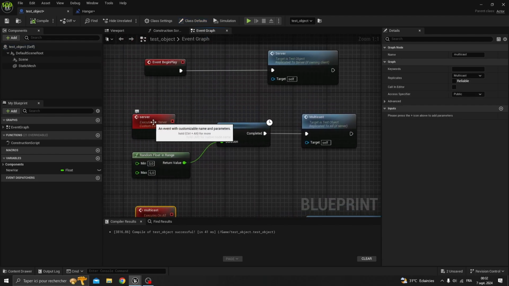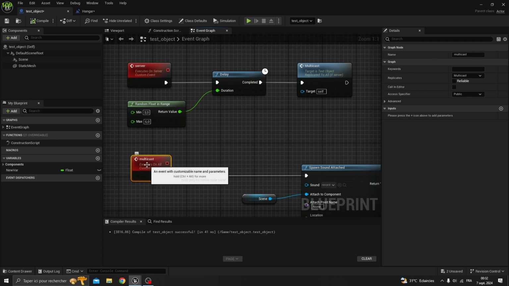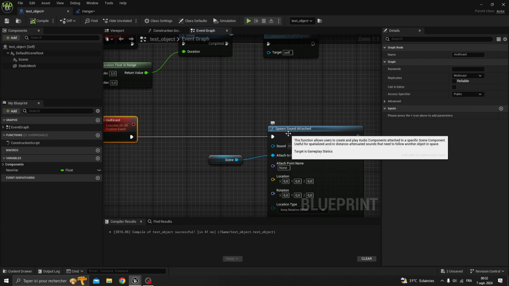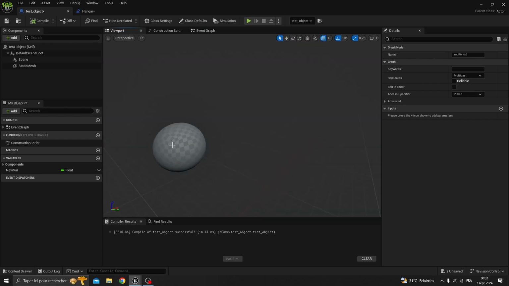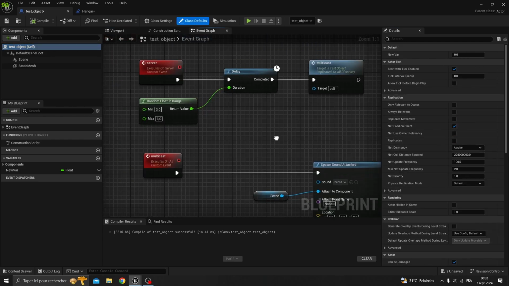We only have this one on the server, and the server is not aware of the actors of the other players, which means that it goes to the multicast here, but the spawn sound attached of the other players are not triggered because their actors are not replicated on the server. I hope it is clear.